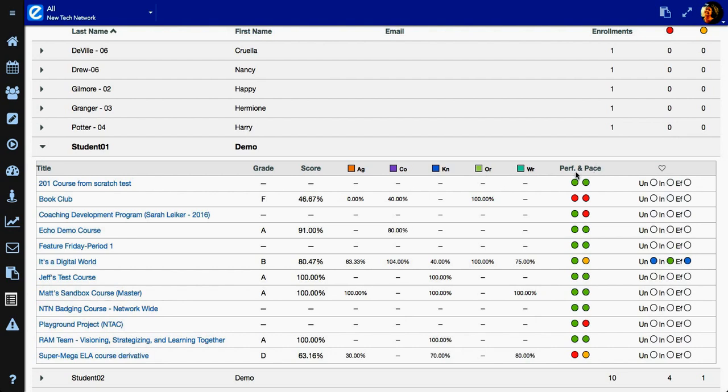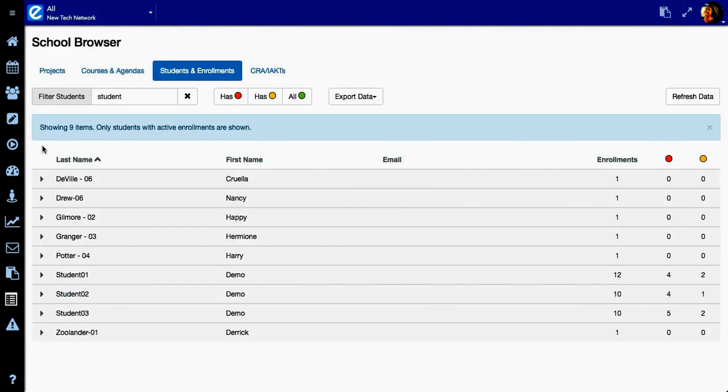You can even see performance and the pace at which they're completing their course, if they're moving right along or if they have a lot of outstanding items. And also if the students have been weighing in on their feelings about the course by using the little heartbeat icon, you can see that here as well. So you can drill right down into that student information and find out lots of information right there. This student data can also be exported using a CSV file.